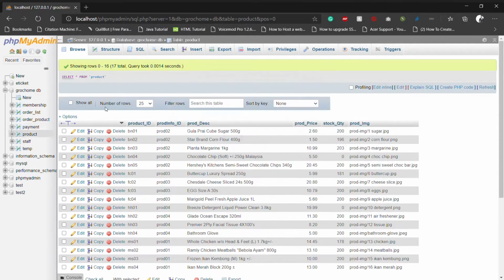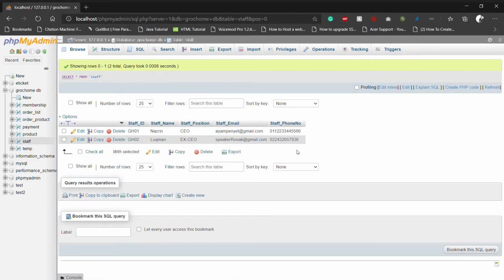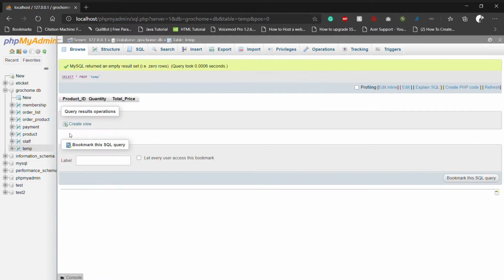Next, table product to store records of products. Next, table staff to store records of staff. And lastly, table temp, as you can see here, has no data, because it is used to store temporary data when the product is in the cart.